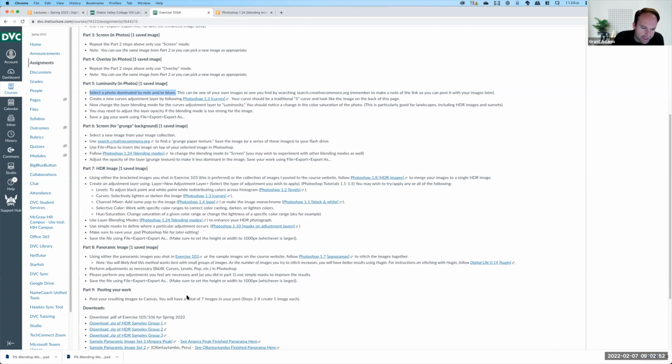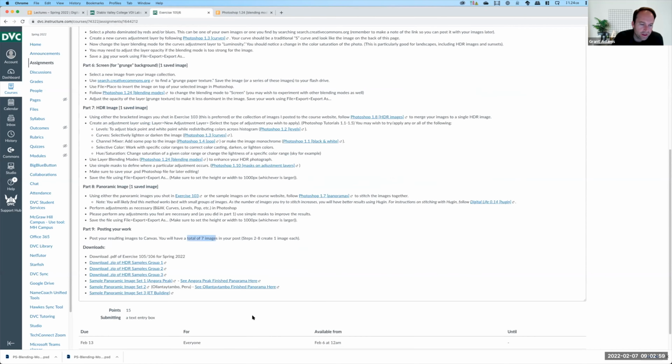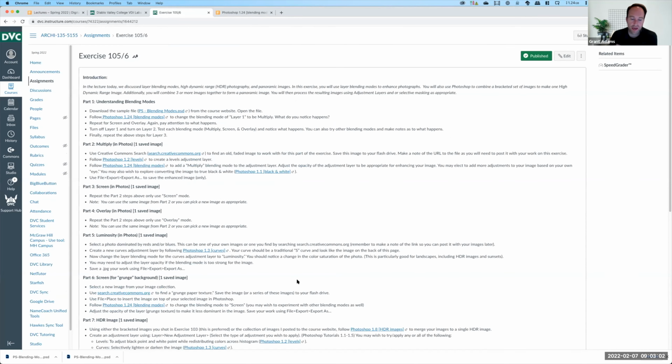It looks like I'm saying 7 images, probably because I didn't include the original. So if you post 7, that's fine. 1 image each for steps 2 to 8. Okay, so I'm going to have you guys post that.